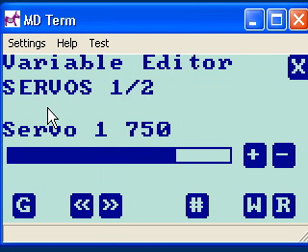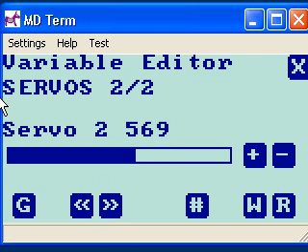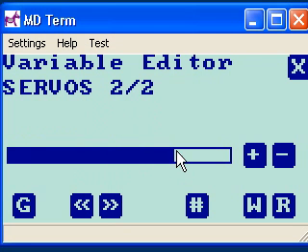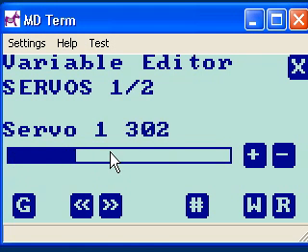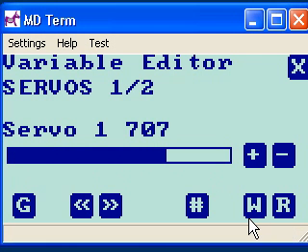For example, this variable editor has 2 variables defined. In this case, I have 2 hobby RC servos, each with values from 0 to 1,000, describing their range. I can independently control these variables, and I can also read and write them from EEPROM, which would be very helpful in a program with many parameters.